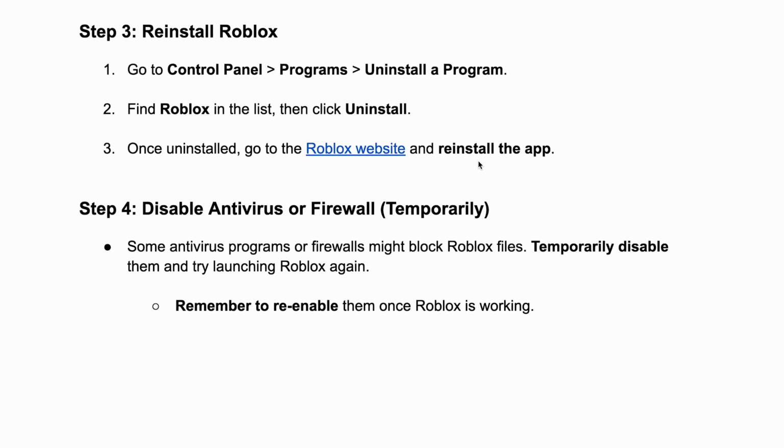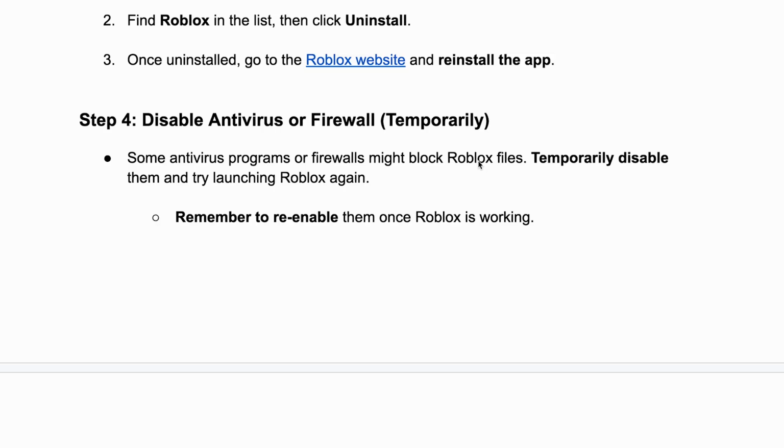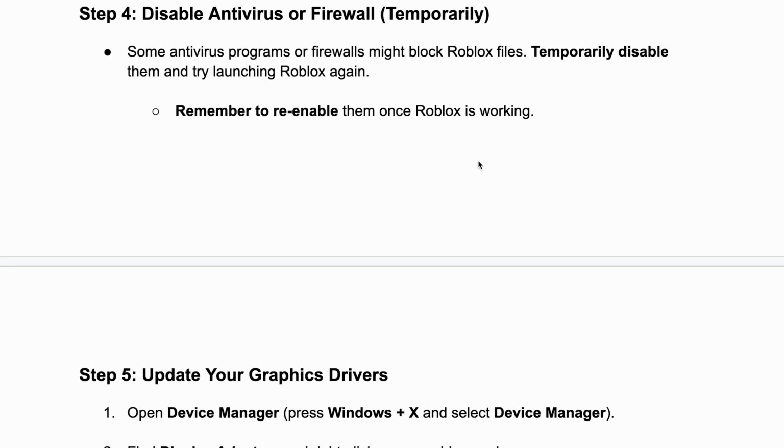Step 3 is to reinstall Roblox. Go to the control panel, programs, and uninstall a program. Find Roblox in the list and then click uninstall. Once uninstalled, go to the Roblox website and reinstall the app. You may also have to disable antivirus or firewall.